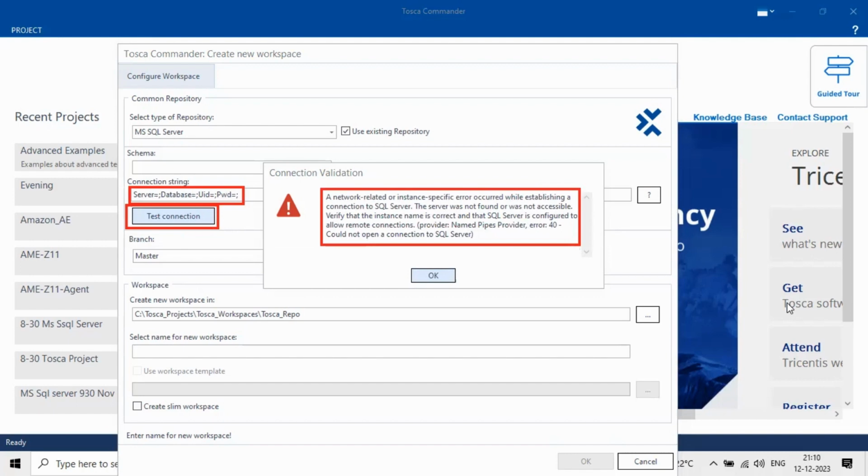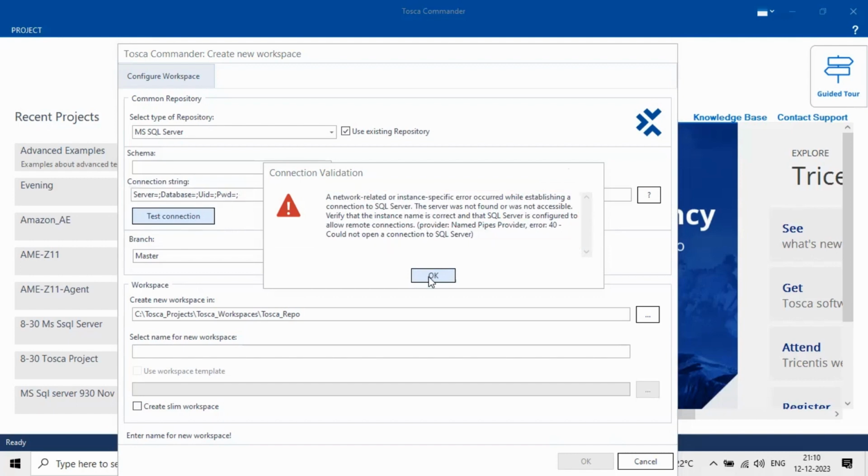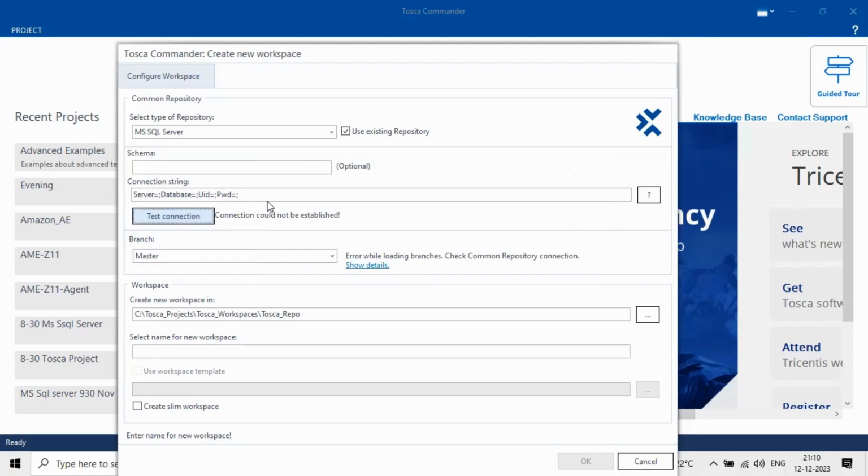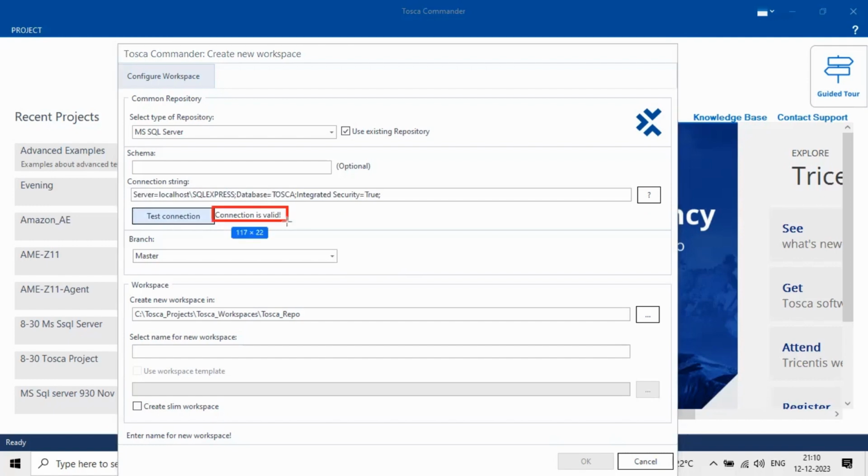So give the proper connection string here and then click on test connection. I'm just modifying my connection string, and I'm clicking on test connection. Now you are able to see the information. Connection is valid. Earlier we were getting an error, right? Yes, sir. Earlier we were getting an error, but after giving the connection string, we are getting the information that connection is valid.